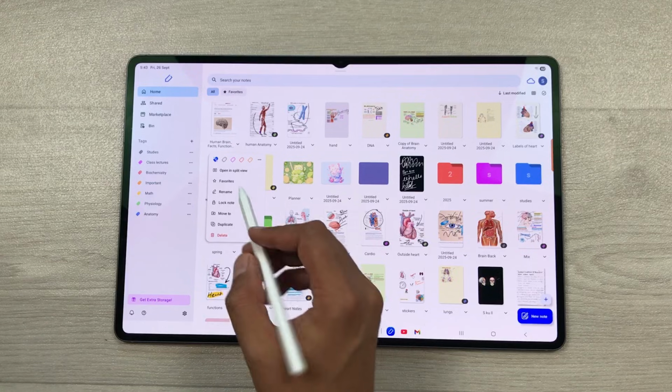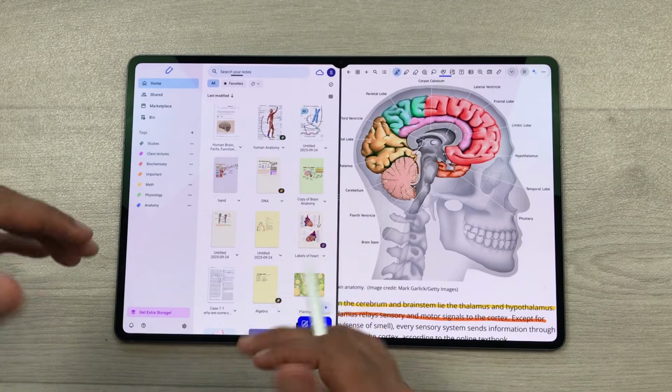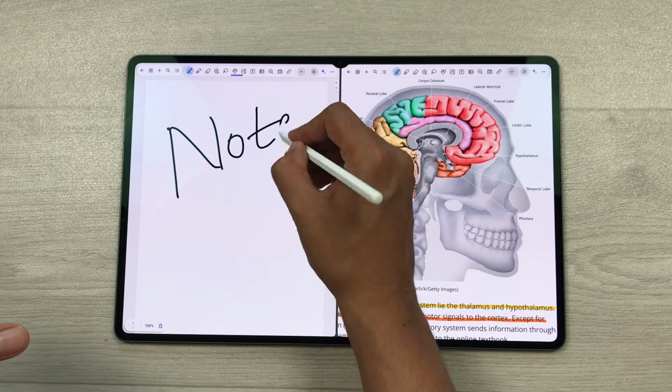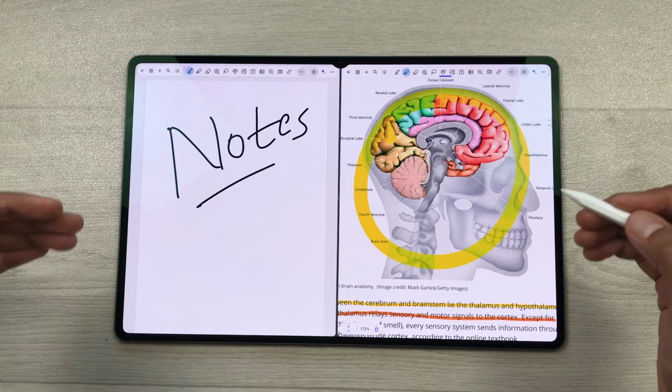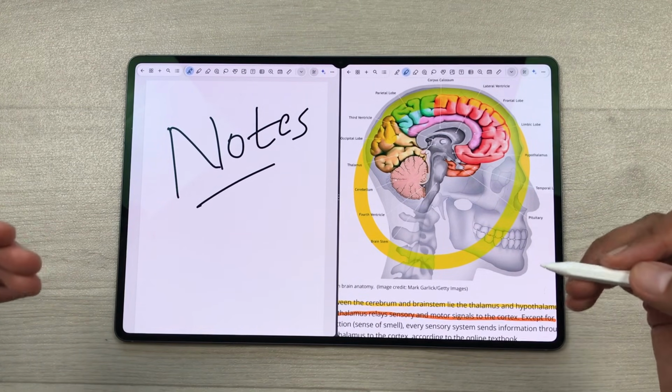So you have to select this arrow, and here we have this option of open in split view, and now on this side you can open another note, and now you can start working on both of these notes together. So this will be really helpful for taking references, comparing notes, or multitasking efficiently.